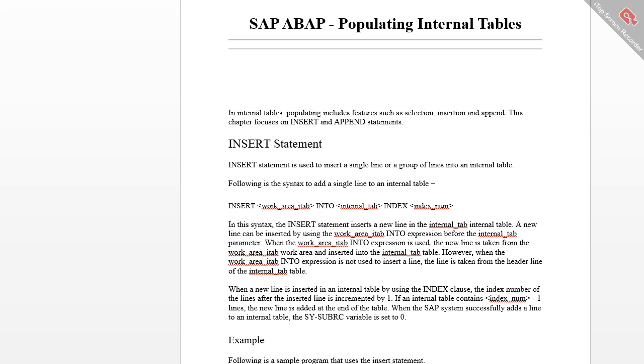The insert statement is used to insert a single line or a group of lines into an internal table. The syntax to add a single line to an internal table is: INSERT work_area INTO internal_tab INDEX num. The insert statement inserts a new line in the internal table. A new line can be inserted by using the work area INTO expression before the internal table parameter.